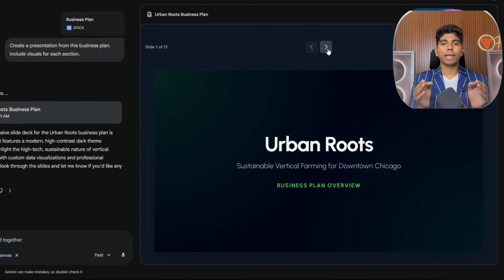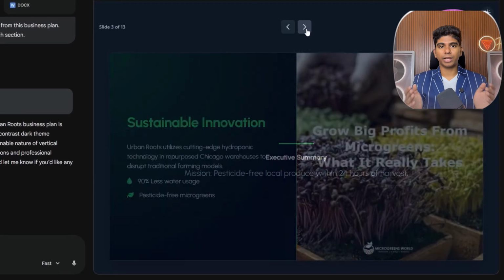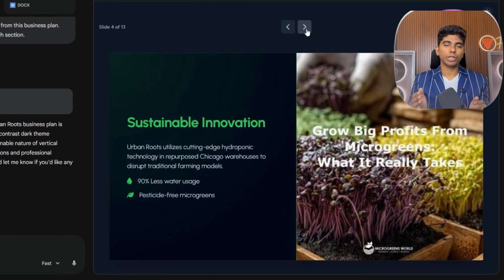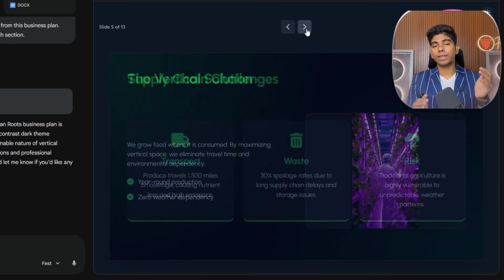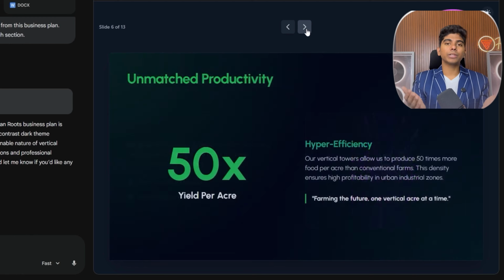It's pretty boring. It has all plain text, lots of white space, and very basic formatting. Now, I'll tell Gemini this. Create a presentation from this business plan. Include visuals for each section and press enter. Watch this. Gemini is analyzing the document, identifying key sections, planning the slide structure, and generating visuals in real time. And let's take a look at the result. This is honestly impressive. It didn't just copy and paste text. It restructured the entire information into slides, added relevant images and graphics, and created a clean visual layout.